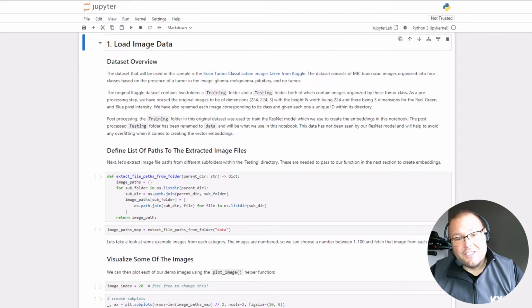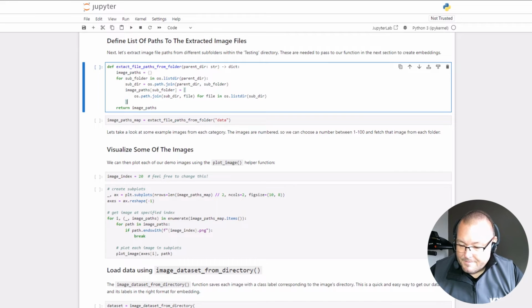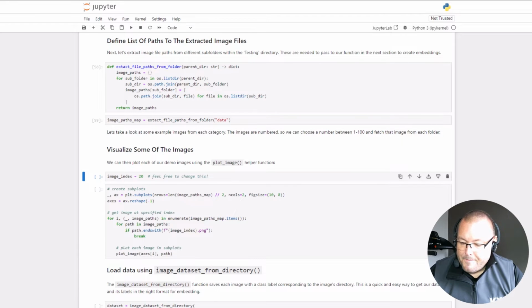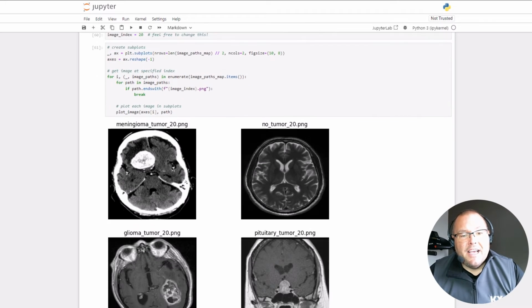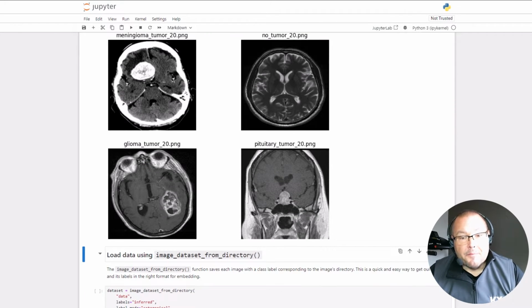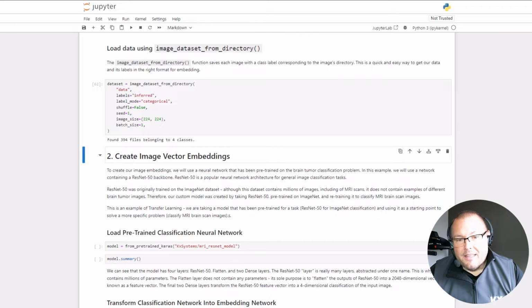So let's go ahead and extract our image file paths, then use the plot image function to visualize the results. As you can see, four categories are returned. These are meningioma, no tumor, glioma, and pituitary. Finally, let's save each image into a new class label based on the folder category in which it's stored. Now, as you can see, this returns 394 files.